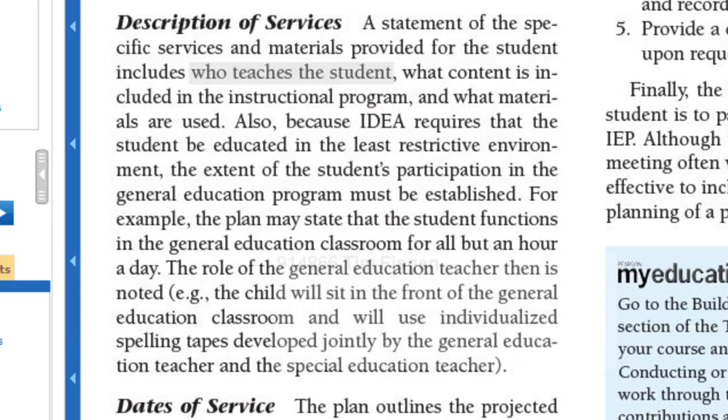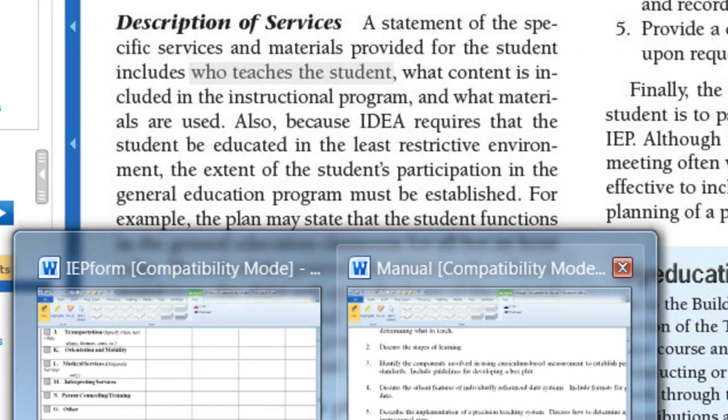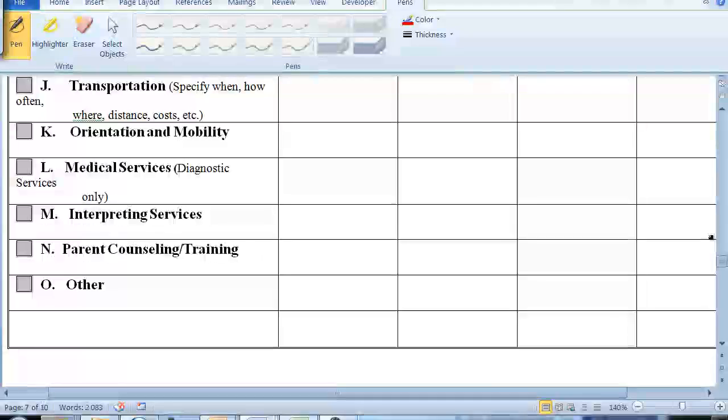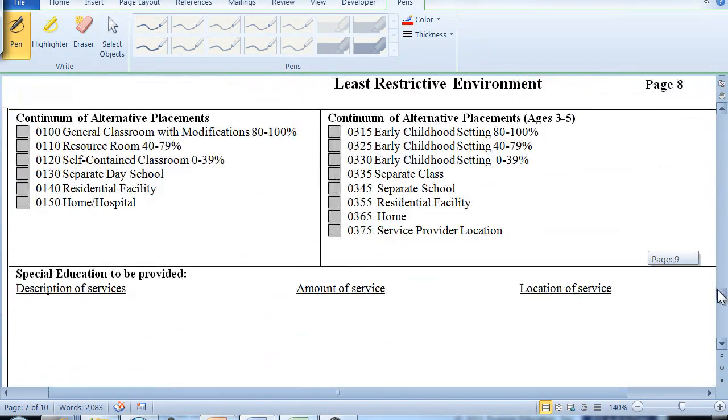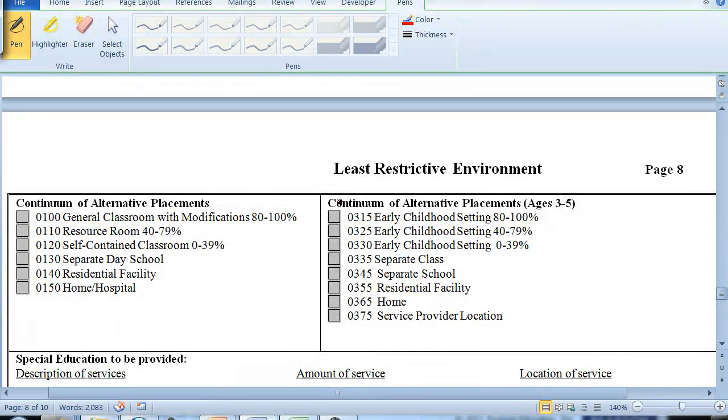The child will sit in the front of the general classroom. There will be individualized spelling tapes developed jointly by the educational teachers. Whatever that is, you spell that out. What does that look like on the IEP? It looks like this, where you make this determination. And again, at a later time I'll show you how we make this determination. This is only for younger ones, okay, from ages 3 to 5.